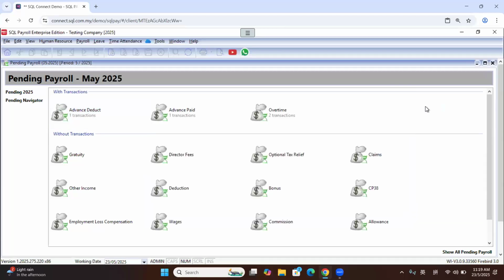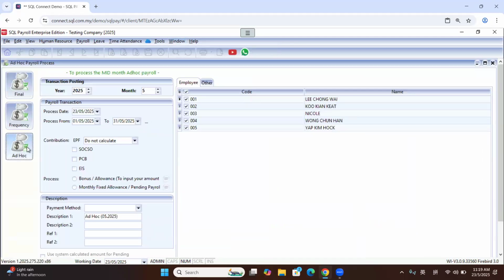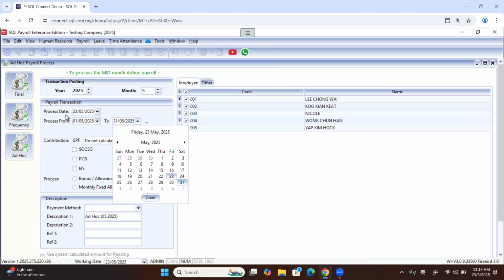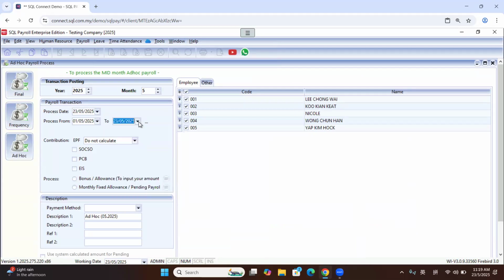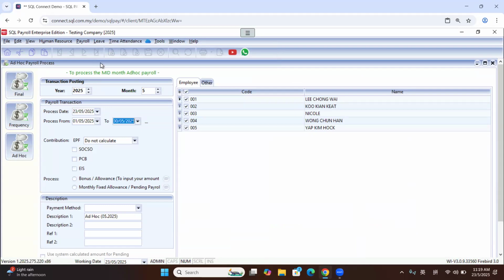After I save it, I go back to this ad hoc process. The process that I follow is maybe today, from the 1st of May to the process date. Here you need to select the process date, or maybe the day before the month end. Then this is the contribution, like EPF, the balance sheet and everything. If you want to calculate the EPF at the ad hoc, you just leave it blank.